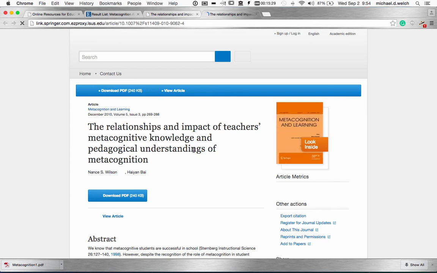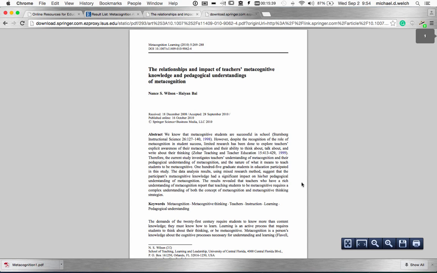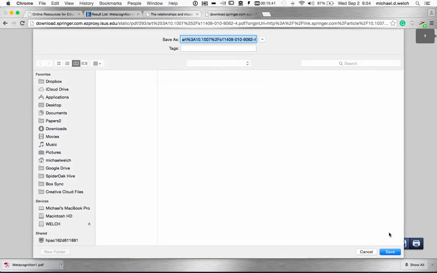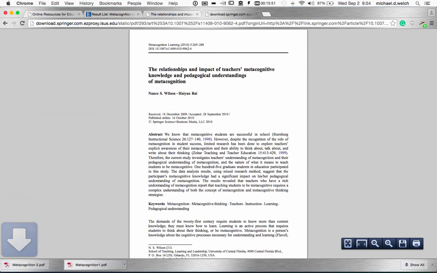So I'm going to click on that. It's going to open another window and take me to the publisher's website. And there's my article in Metacognition and Learning. I want the article. Here's my link, so I just click my link. It downloads my article. I click save again. This time, because it came from another server, it's got a really squirrely name. So I'm just going to name it Metacognition 2 and put that on my desktop. I'm good to go.